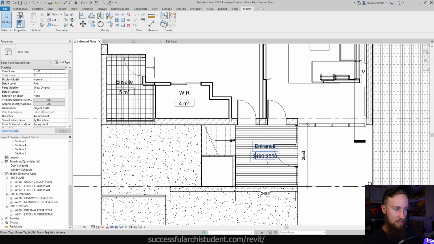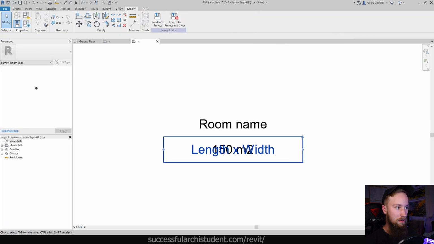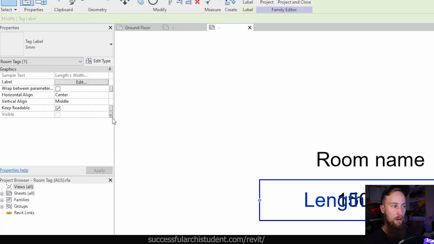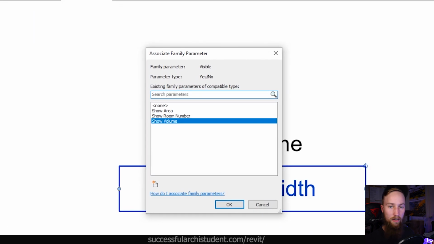Now, if we go back into the model, you can see that this is still showing as room tag with volume, when in fact it's not volume, it's, I guess, dimensions. So I'm going to change that. The way this works is under visibility, they've made it a parameter so that you can turn it on or off depending on what you want to use it for. And here you can see that it's show volume. We're going to want this to say show dimensions instead of show volume, but I want to show you how this works first.